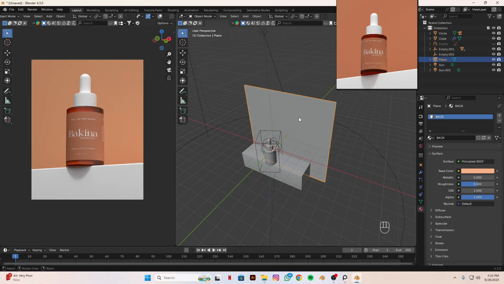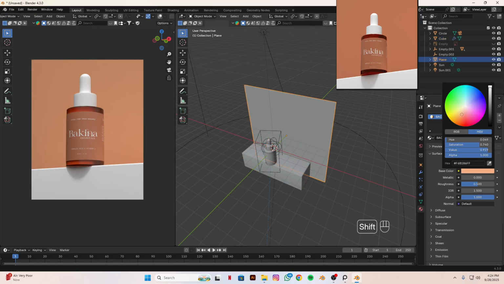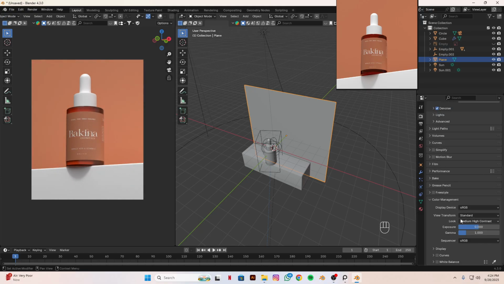And I think we have to select this back one, and we have to change its color according to our reference, a little bit dark, not too dark. I think this will work. Then I think we have to go for high contrast, and yeah, I think this will look more good.